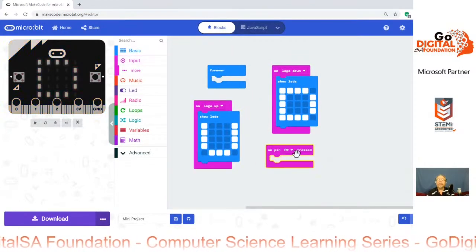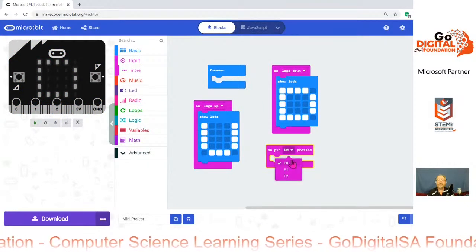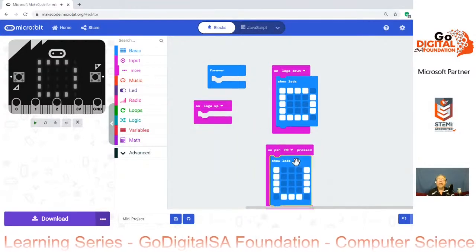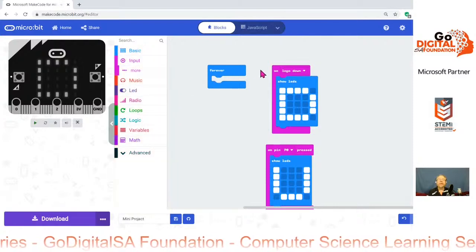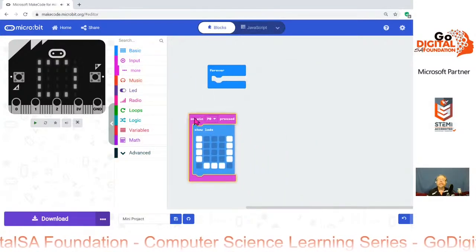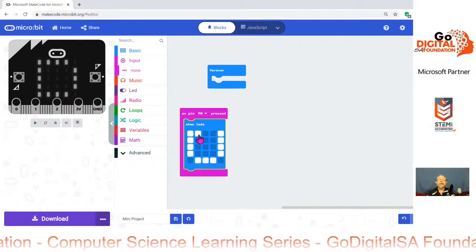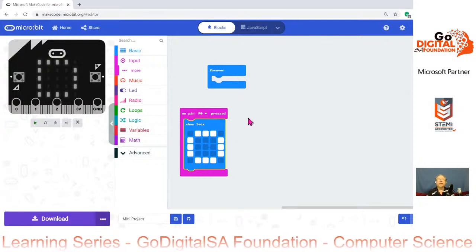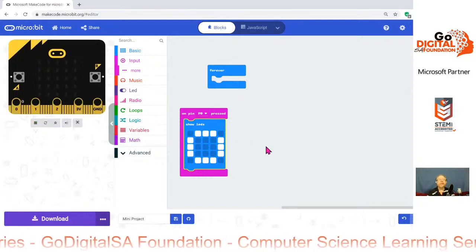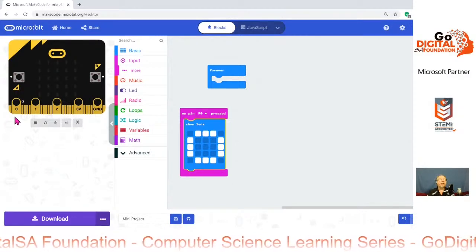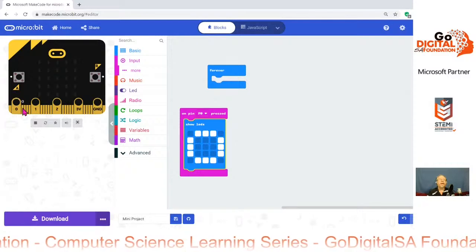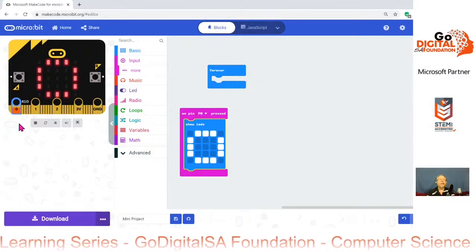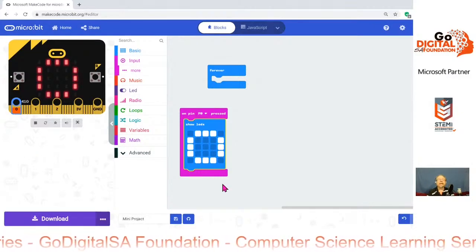Okay, we've also got on pin P0, P1, and P2. So we can get it to detect when one of these pins is touched. What does this actually mean? Okay, so if I've got pin P0 is pressed, it will display a 0. What does that mean? It means if I touch pin P0 with my finger, then it will do whatever is in here.